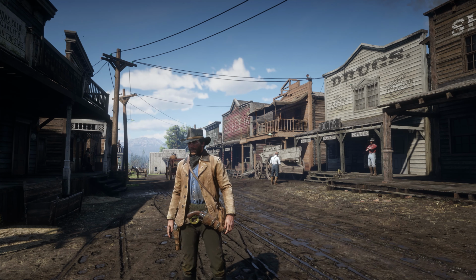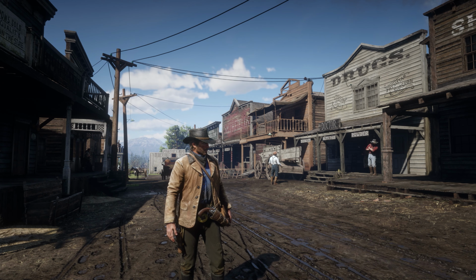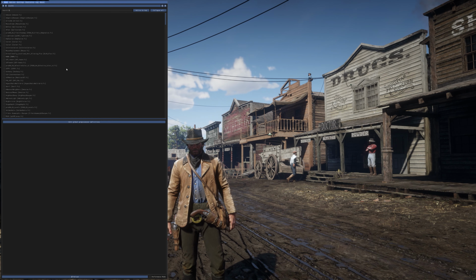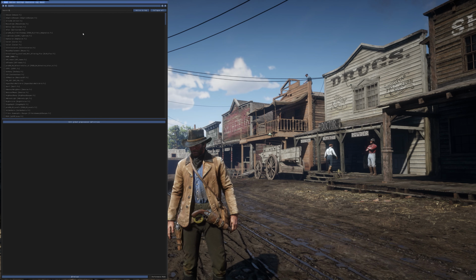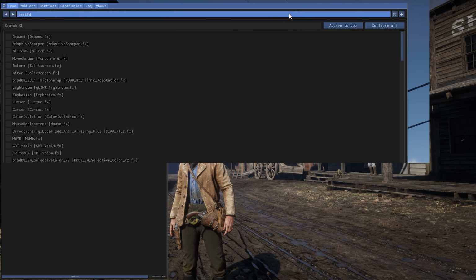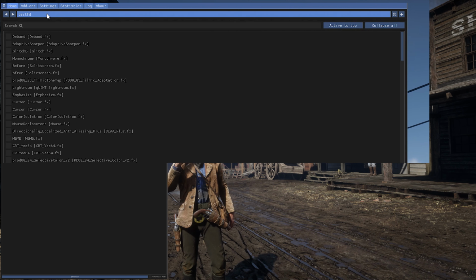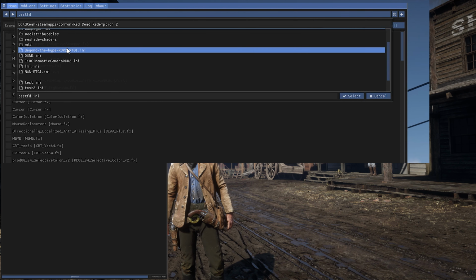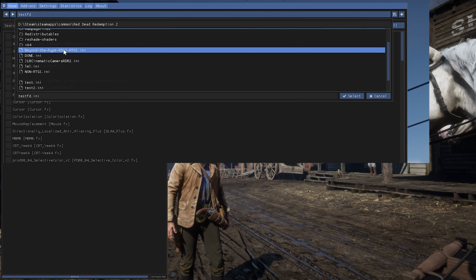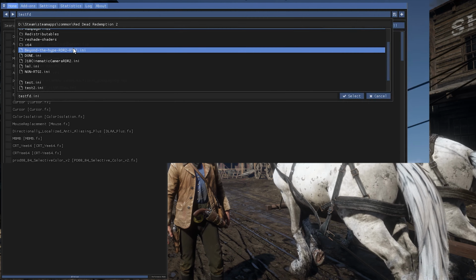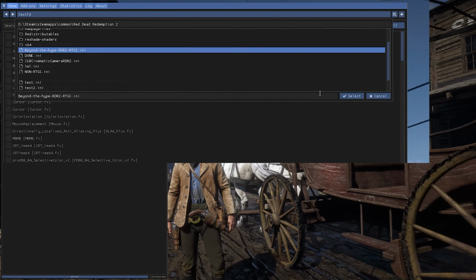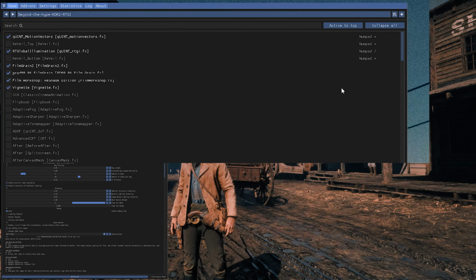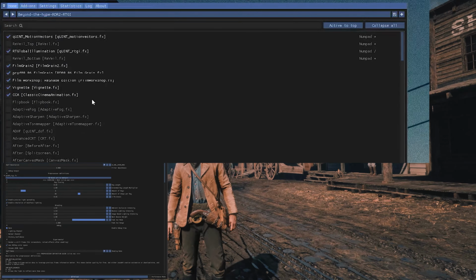Okay, once you're in game, tap the pause key. Remember we changed it from the home key earlier. You'll end up here where nothing is activated. Click on this blue bar over here, and then go down till you find Beyond the Hype RTGI 2 or Red Dead Redemption 2 RTGI or non-RTGI, whichever version you chose. Click on that and then click select, and the preset should pop up.